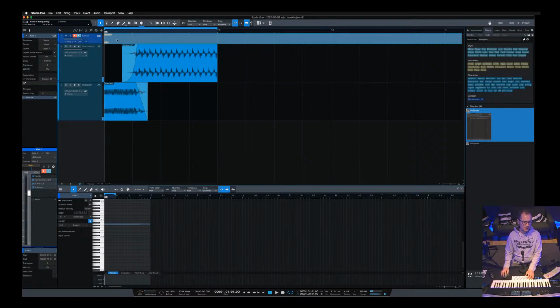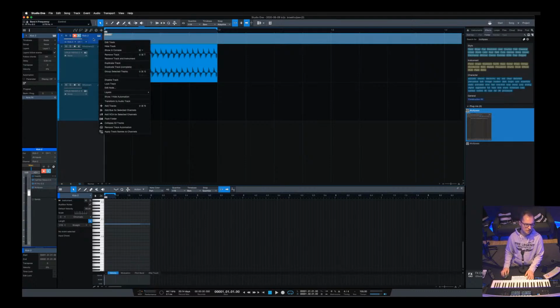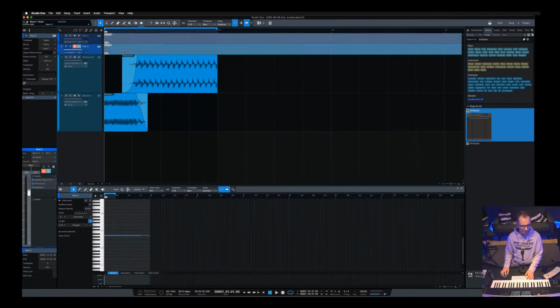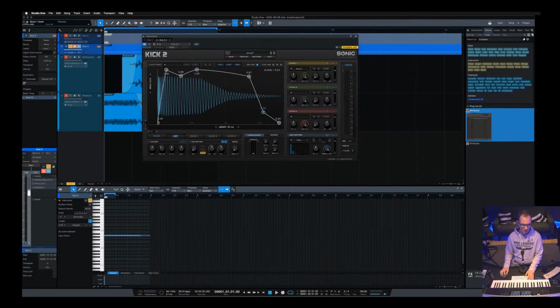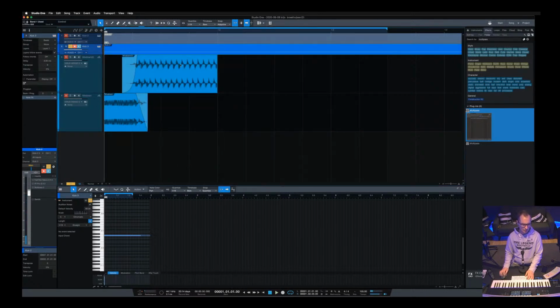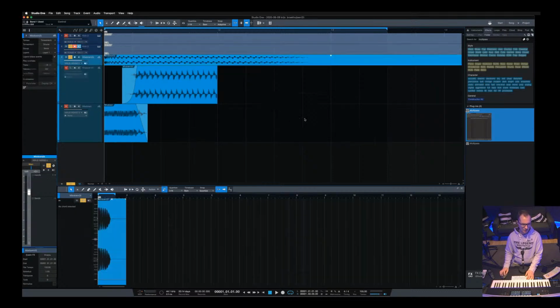Yeah, like that. What I'm now gonna do is duplicate this Kick 2 plugin completely. And I'm gonna remove all the plugins. So no multipass, no Saturn, nothing. So we now have this one. And I'm gonna make this kick a little bit longer. Like this. And I'm gonna render a long kick.